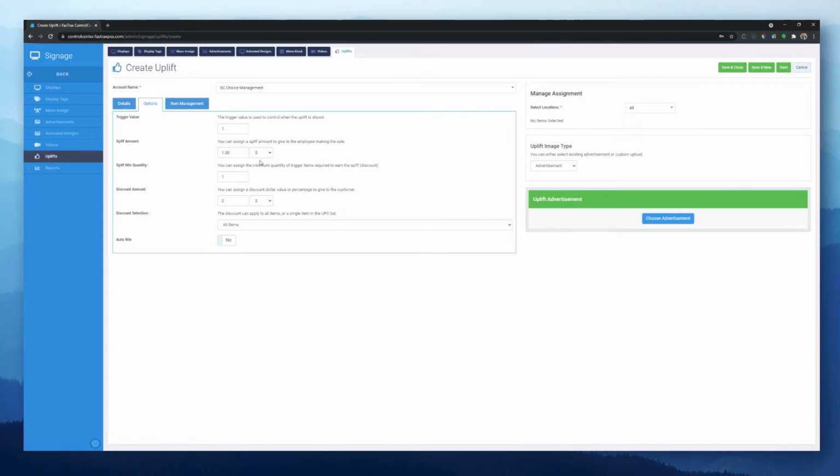Below that, we can also see the options to add a customer discount to the uplift and then choose whether the discount can be applied to all items or just a single item in the UPC list.